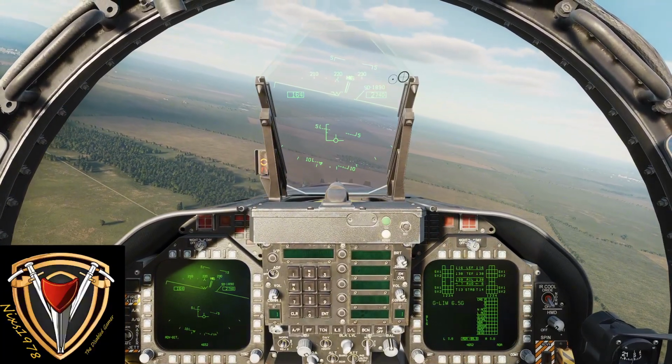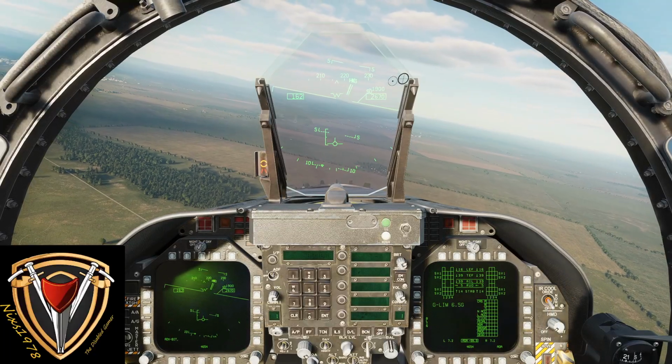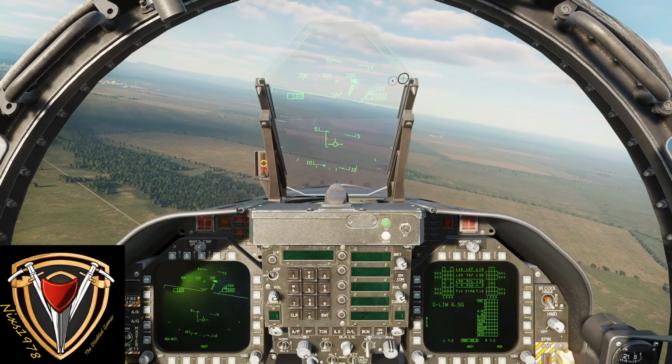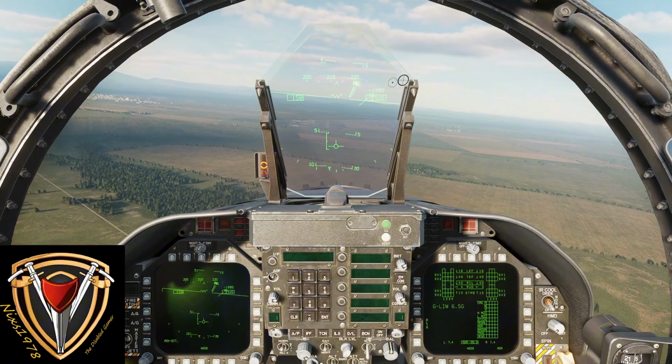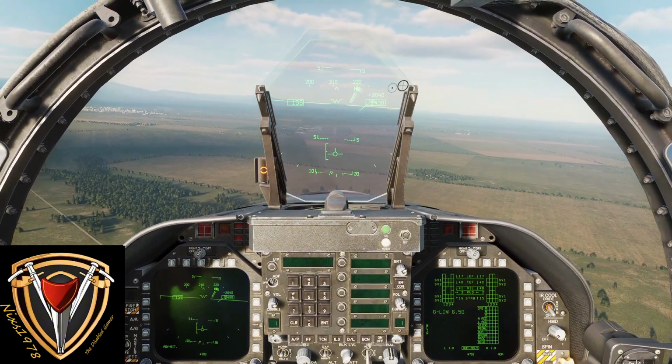Not too much at first, just a little bit. And we're going to start getting that velocity vector into the E bracket to make sure we have the correct AOA to be on speed. And I'm also lining up to the runway at the same time, a little multitasking.